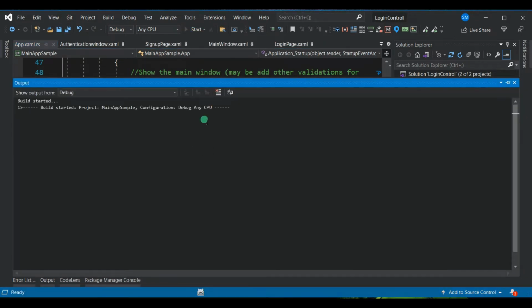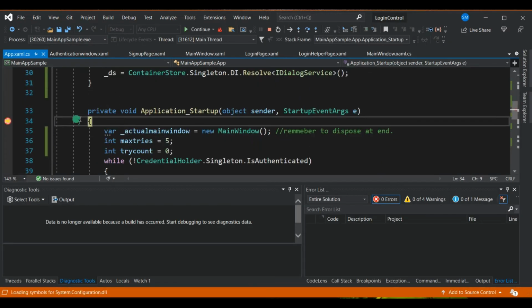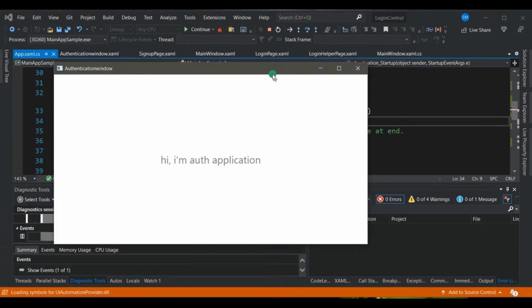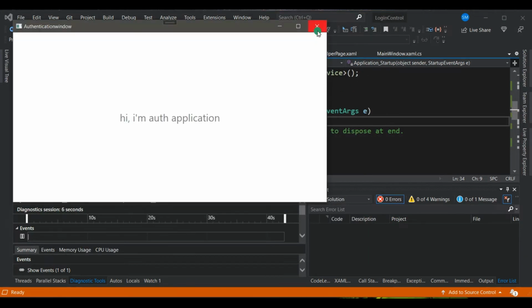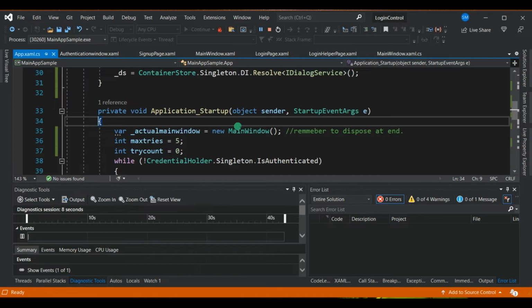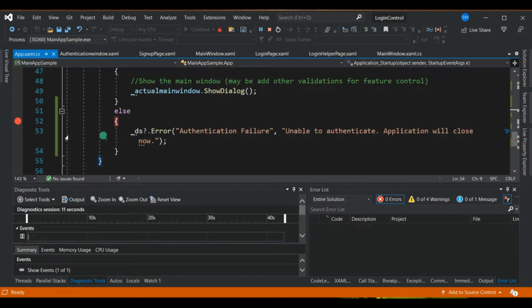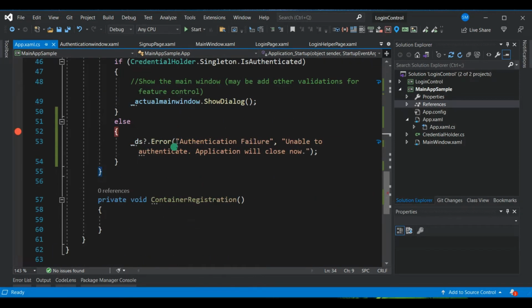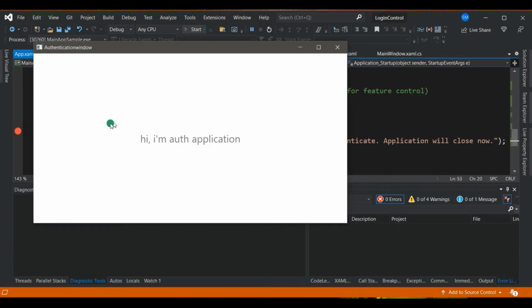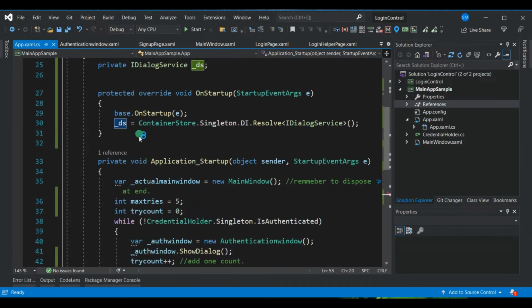Okay, so it should try for 5 times, and after that it will just say that, hey, unable to authenticate, it has failed. So let's try. Try 1, try 2, try 3, try 4, try 5. What happened? Nothing happened. So the dialog service was not resolved, or what? Let me try here. Let's see.